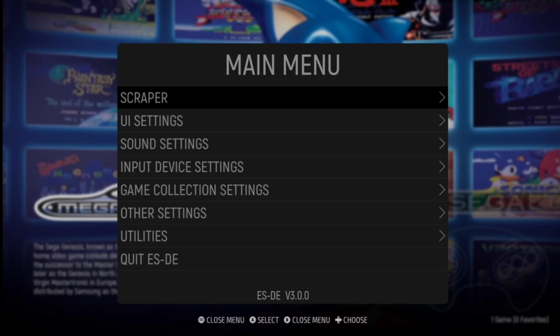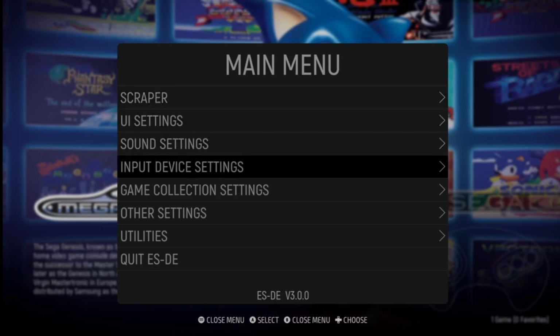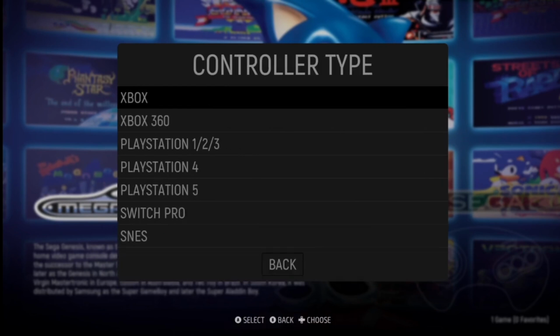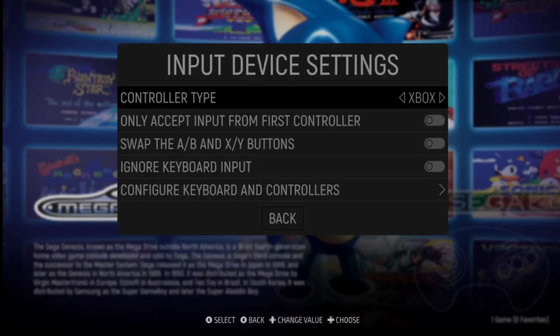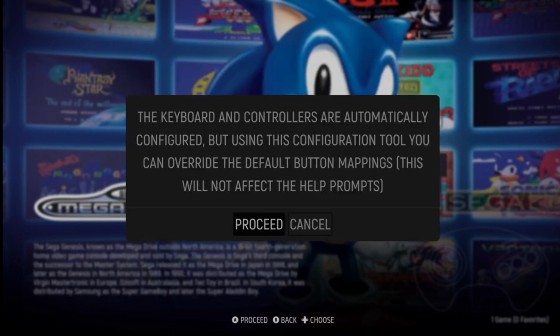Press start to go to main menu. From here, we're going to go to input device settings. Controller type, we can use a selection here. This is just using Xbox by default. And if we just scroll down, configure keyboard and controllers. What this is going to do is give us the ability to map out our controller.